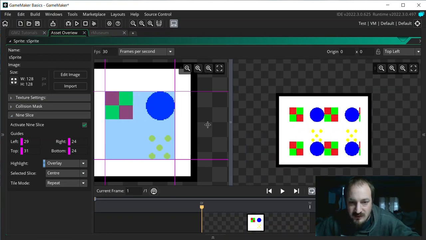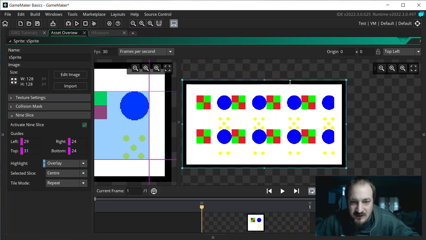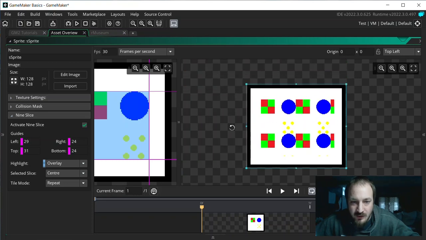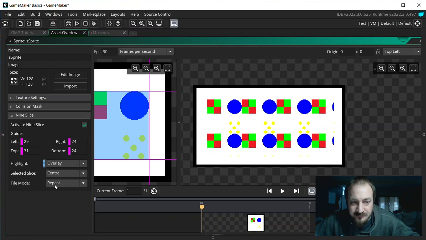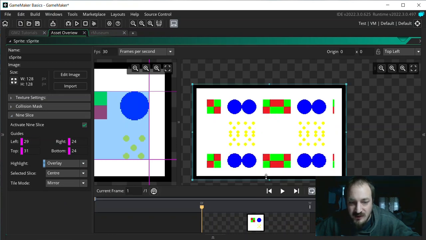Here, let's get rid of this. This is getting in our way. Any size room we have, it just repeats the pattern. You can see why that would be useful. Other things you can do, so let's open it up here. We can make it mirrored. So very interesting. You can think of different reasons why you'd want to use these different options.